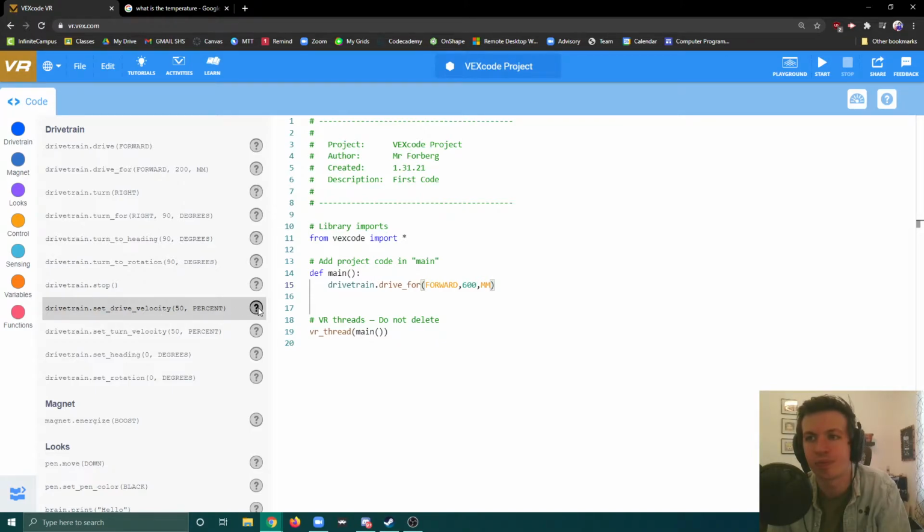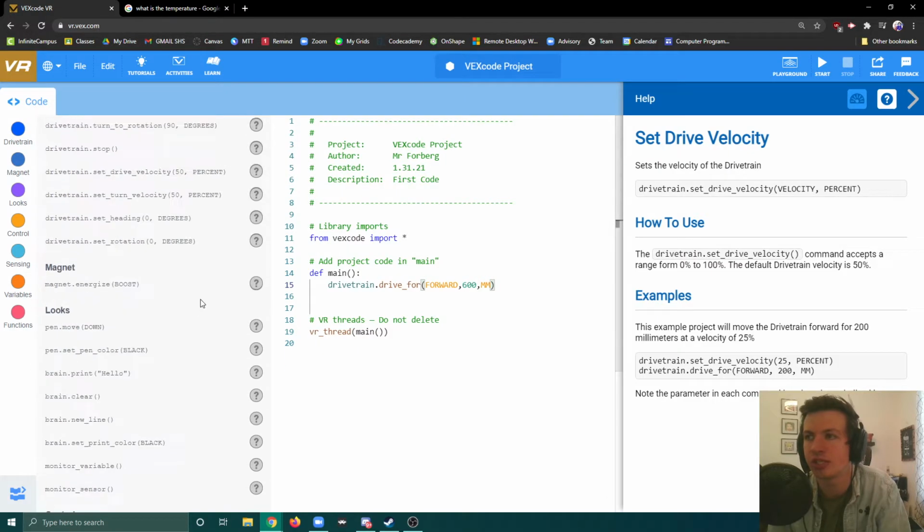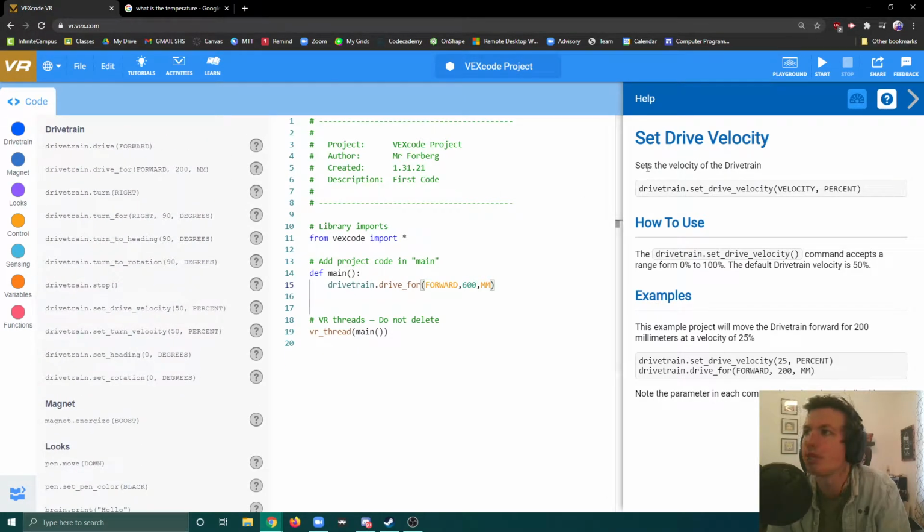That's our default. We can go to the info and we can see what actually changes when we update this. Right here, it sets the velocity for the drivetrain, as implied. It takes the arguments of velocity and percentage. And then in the how to use section, we can set that velocity value between 0 and 100. So we can't set it to 200 and just make it boom. Wish we could. And then it also has examples down at the bottom over here.